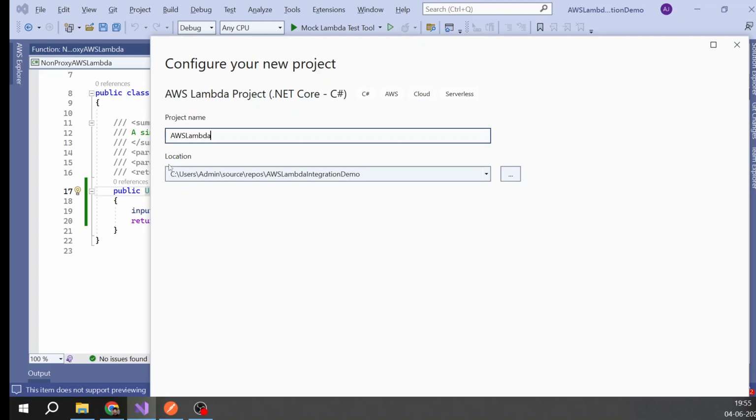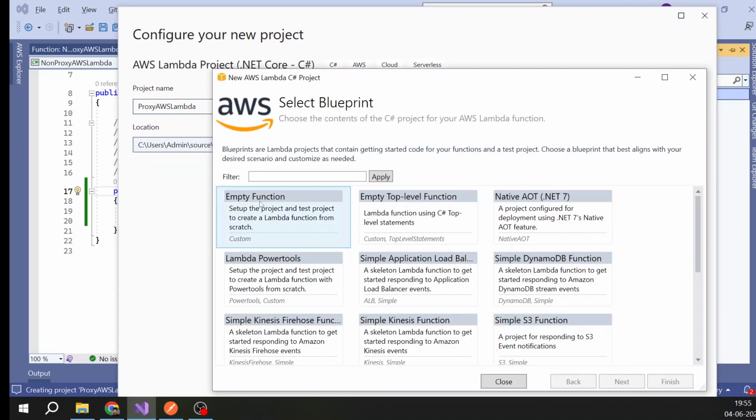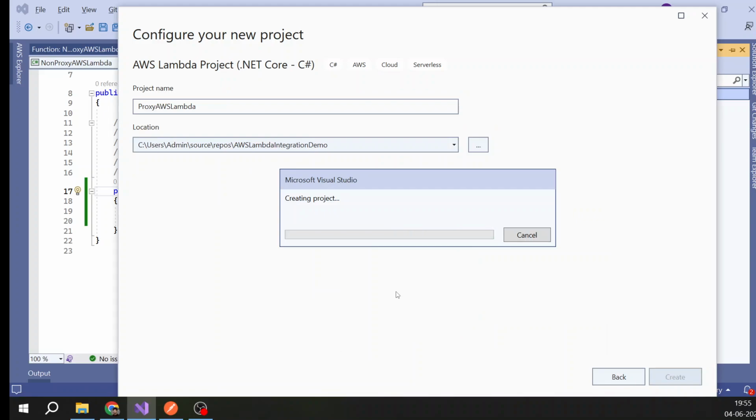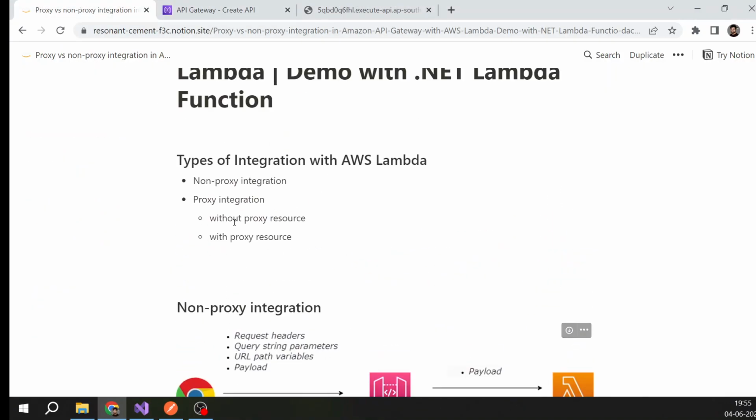Okay, I will name it proxy Lambda, proxy AWS Lambda. Okay, I will click on create, empty function, finish. So now I will walk you. So here now we are doing without proxy resource.